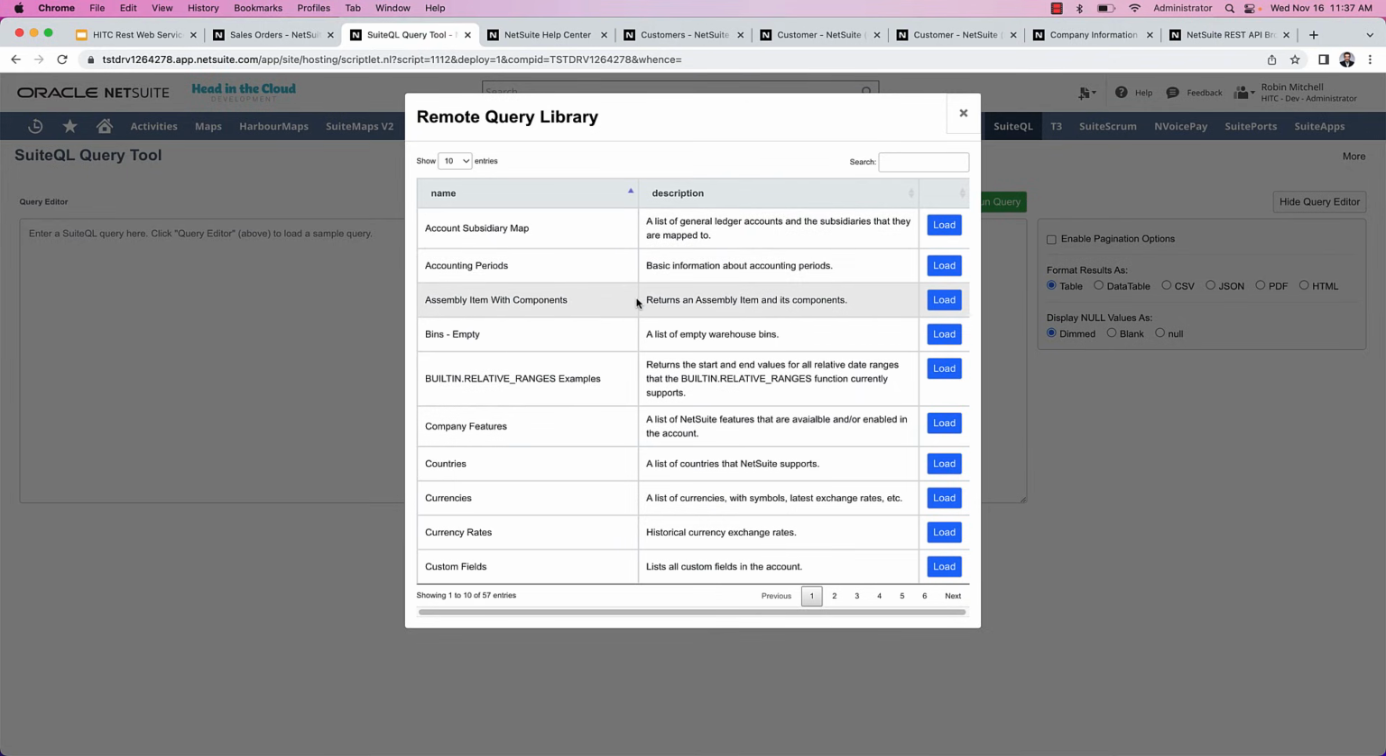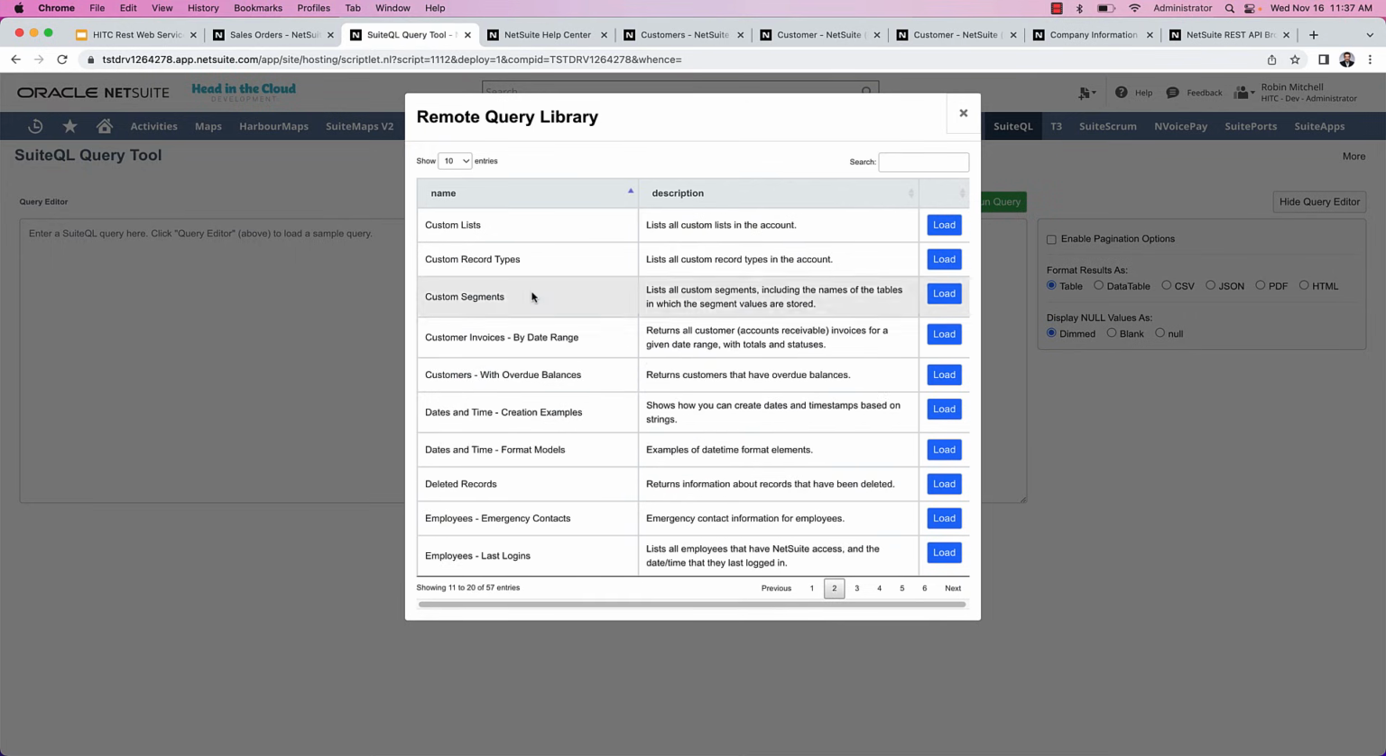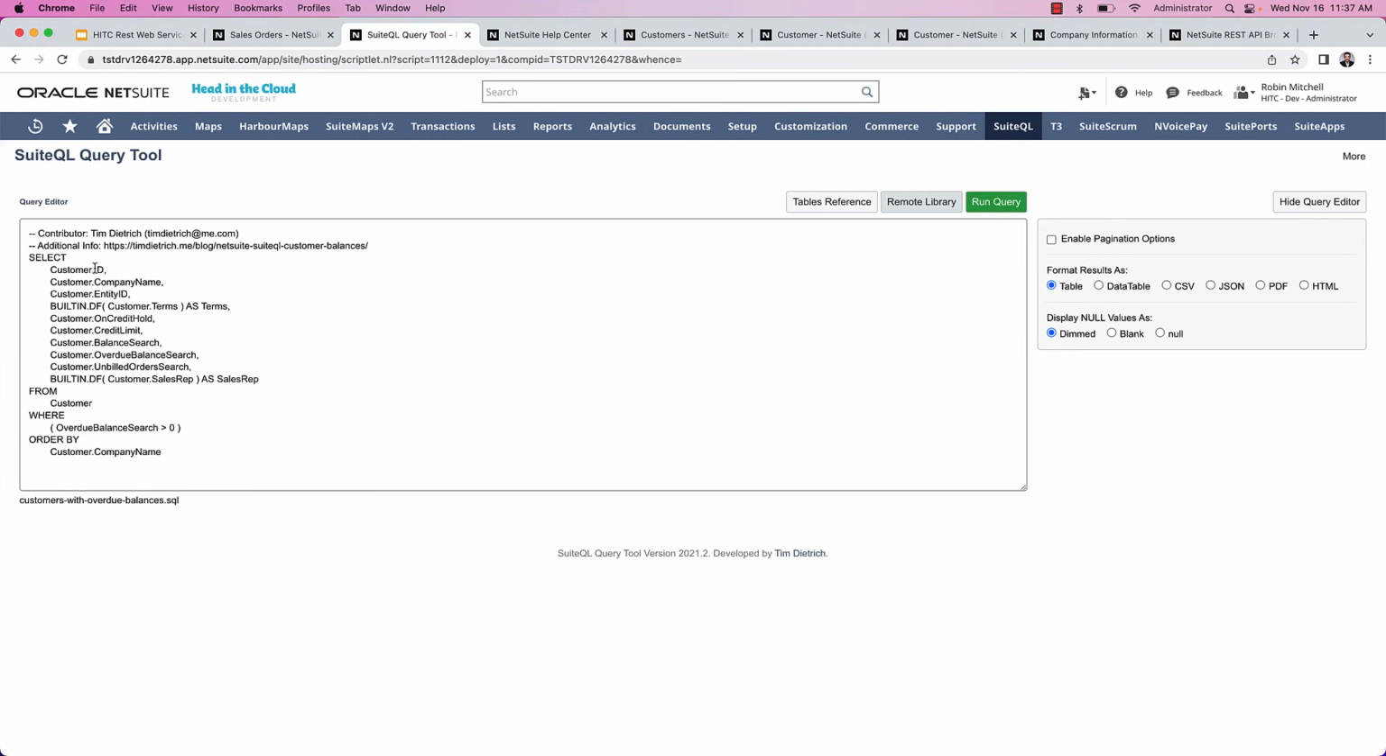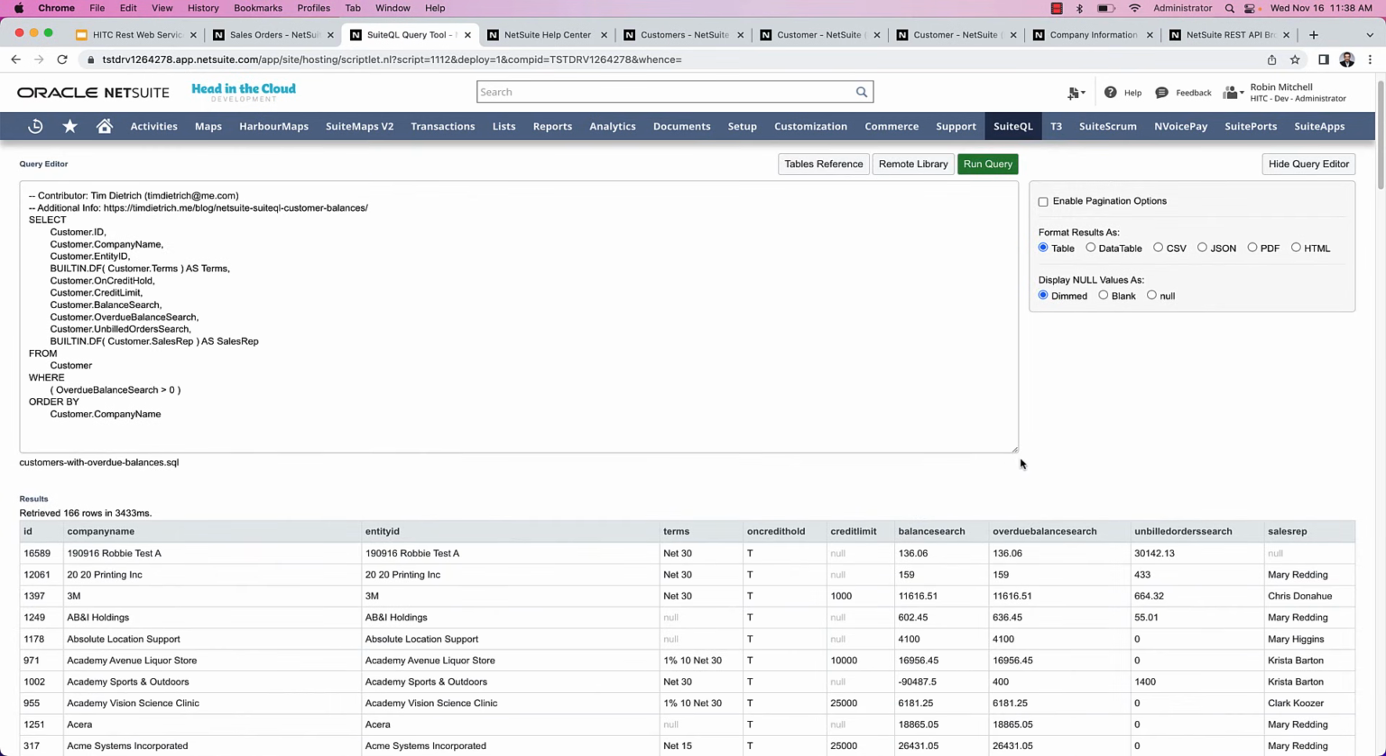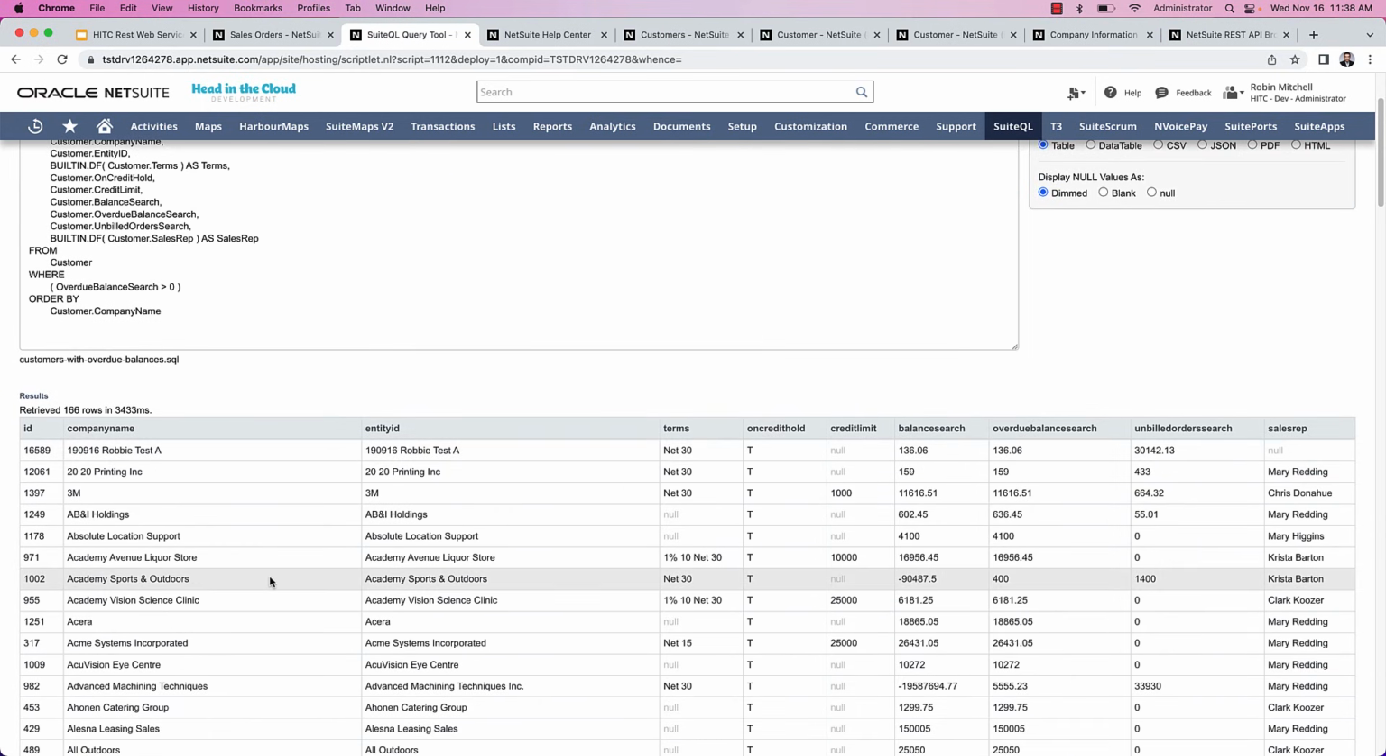So for example, if you want to see all the customers with an overdue balance, we can find a query for that here. Click Load, and it populates the whole text for the SuiteQL query here. If I say Run Query, it gives us back all the data in a nice table here. This is a very cool tool.